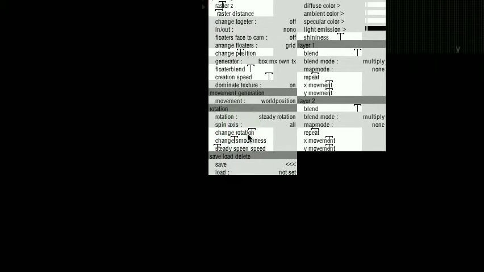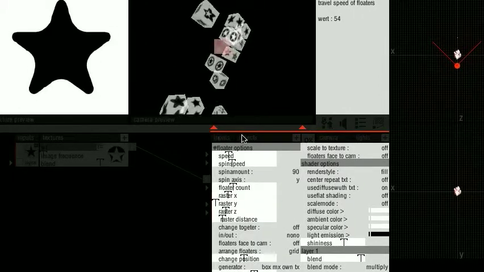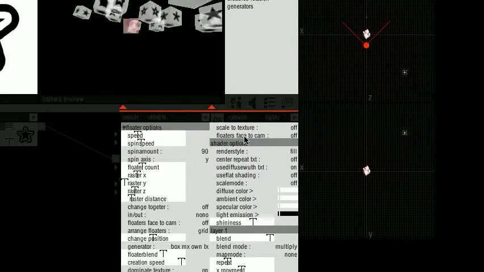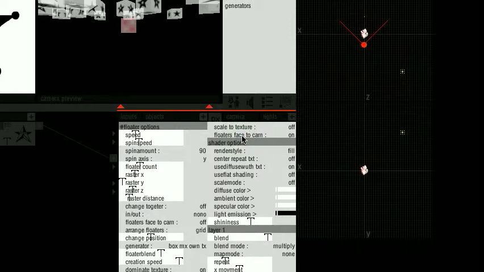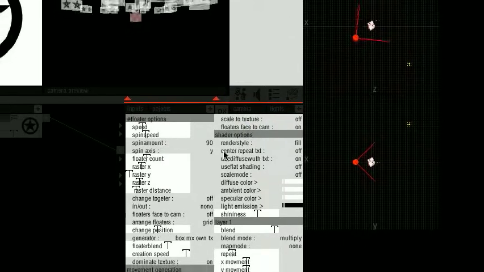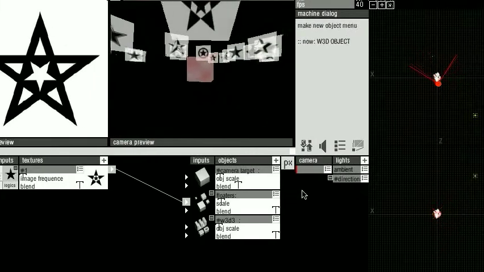Okay, movement, you can let the whole flock move. Rotation, you can make the whole flock rotate like this. Then scale to texture and floaters face to cam. So that means the whole floater object faces to cam. It's different to floaters face to cam, so then only the single objects of the floaters face the cam.